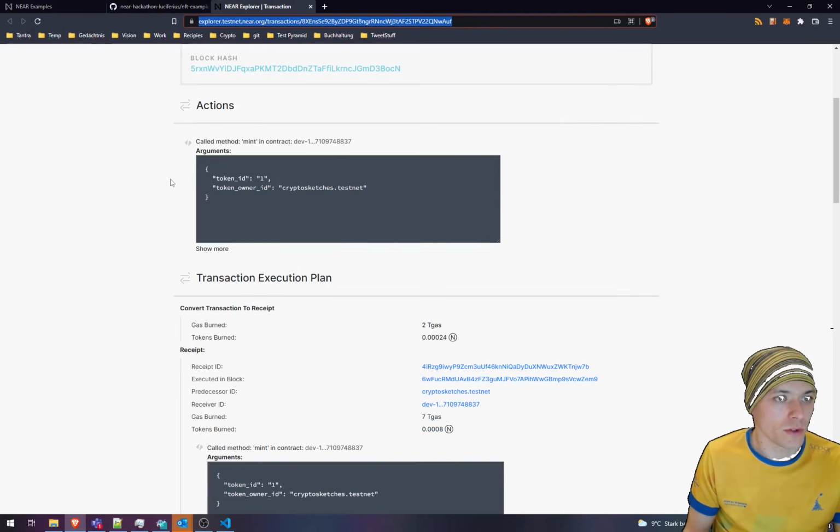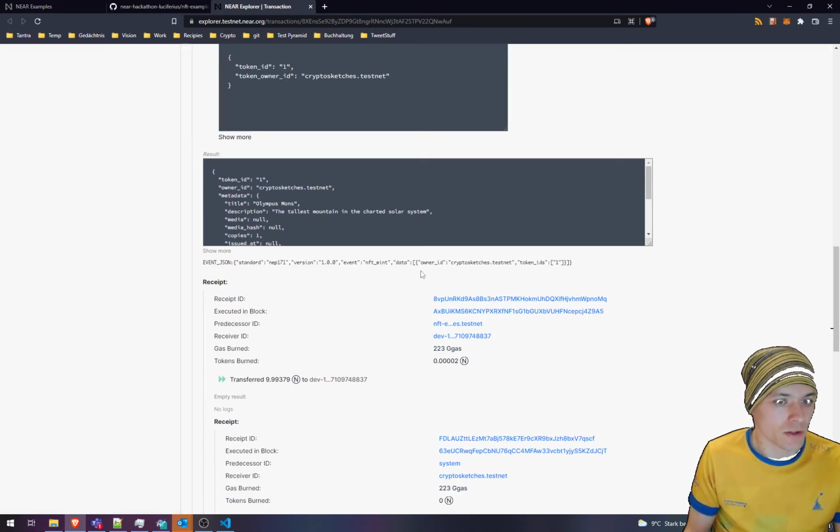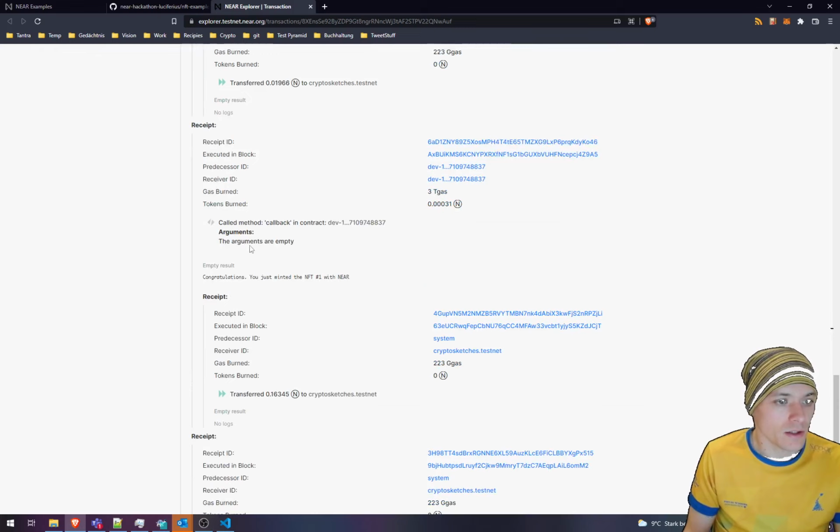And we can also see it in the Explorer in the same way, where we can see how the workflow was going. So first of all, the method mint was called in our dev account. This in turn called the NFT mint in the sub account that I created earlier. This minted the actual NFT. And then later we got the callback method in our dev account again, which gave us this message.